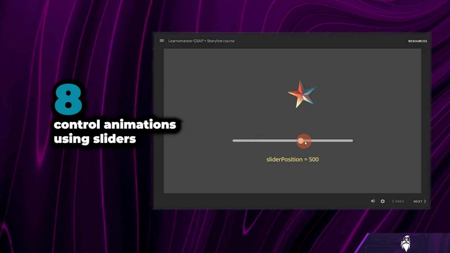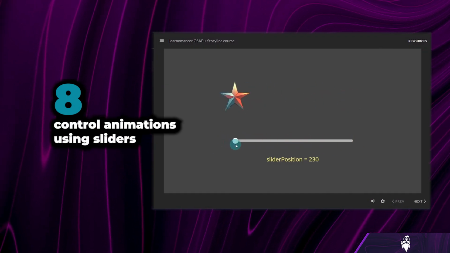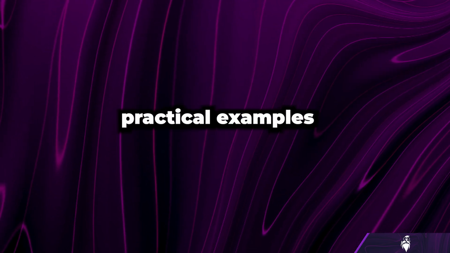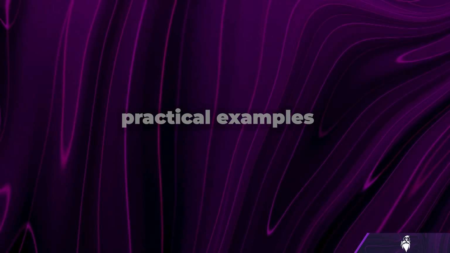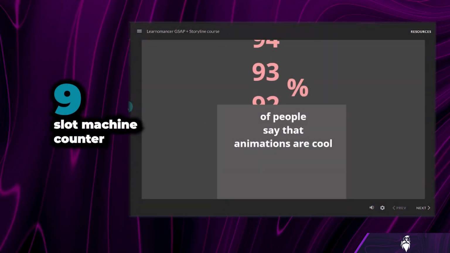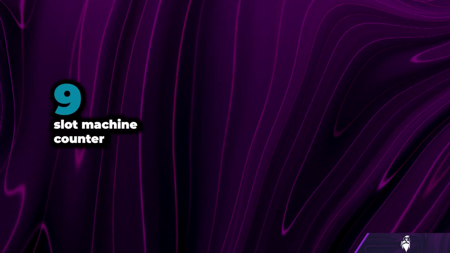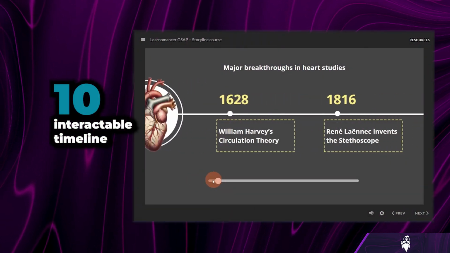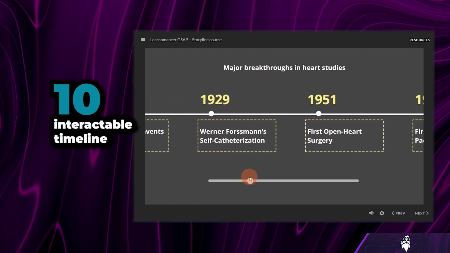We'll see how we can control our GSAP animations with interactable Storyline elements such as sliders. We'll then move on to some practical examples which you can use in your projects. The first one is a counter similar to a slot machine, which we will animate from scratch. Next, we will make it so that we can explore this timeline by dragging our slider.